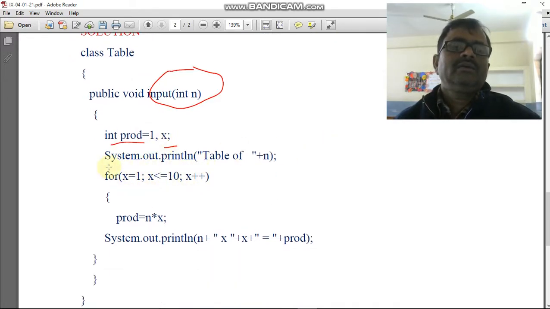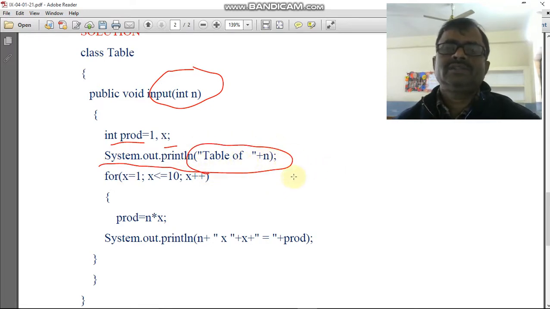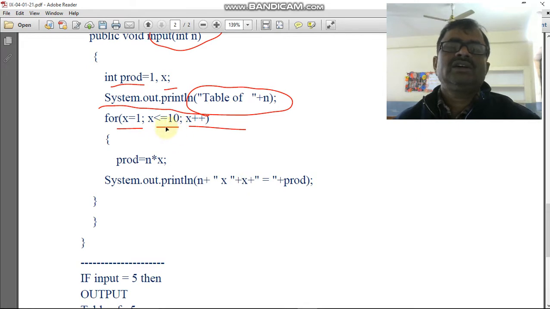So here this is the heading I am printing, table of n. n means if 5 is input then 5, if 6 is input then 6. for x equal to 1, x less than equal to 10, x plus plus. The condition is here, you know how it is working. First time the value of x will be 1, the condition is true. prod equal to n into x. So the value of n is 5, the value of x is 1, 5 1s are 5. So the value of prod will be 5.